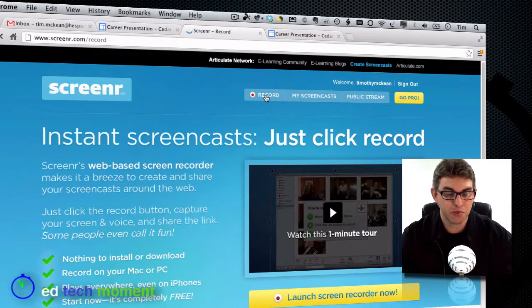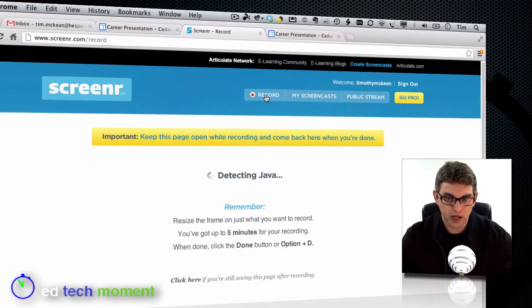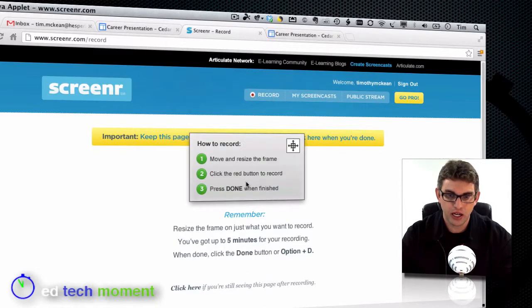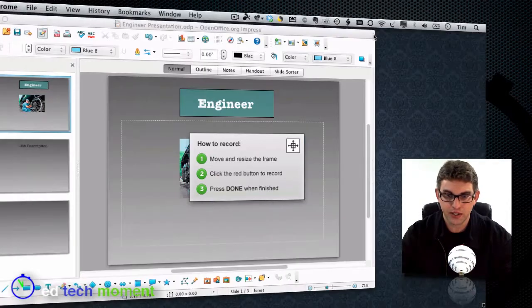Again, I'm right here on the website, so I hit the record button on the website. It does need to have Java active on your computer, so it's checking my Java to make sure that it's all working correctly. Now it gives me the message that yes, the screen recorder is loaded, which is really cool, and I don't have to stay on this website.